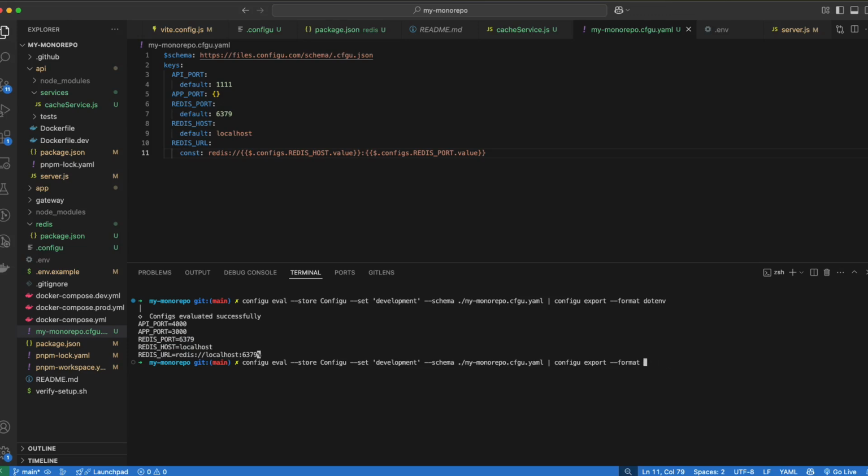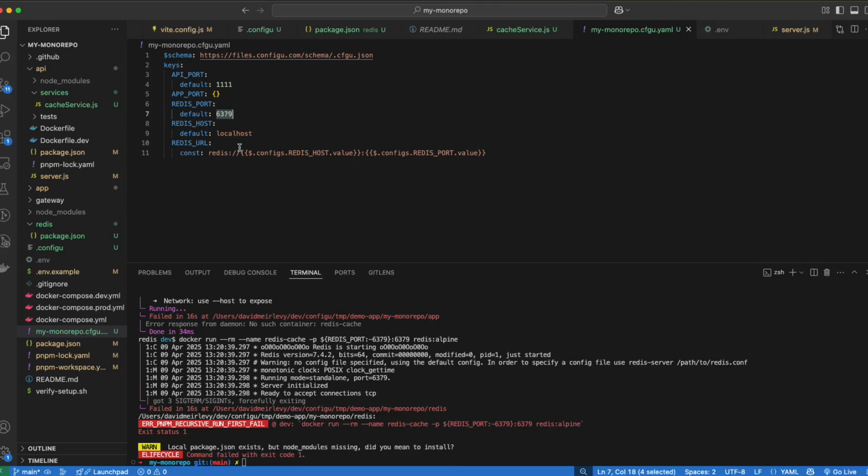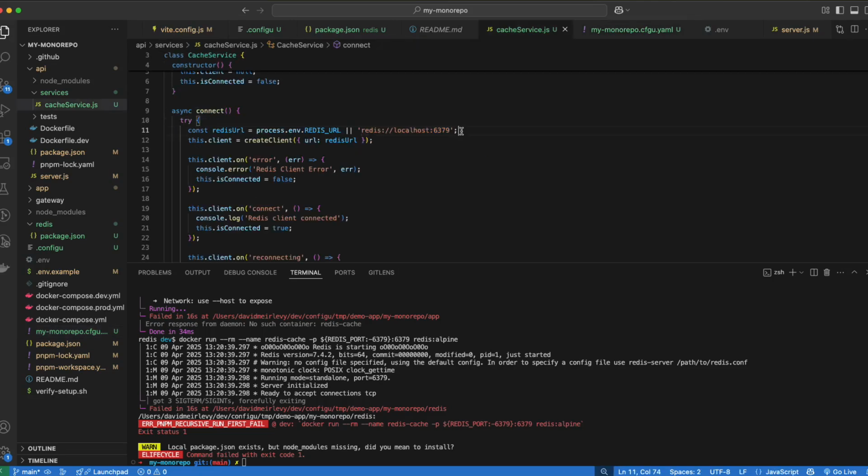Great. So now when I run my application, Redis itself will get a Redis port, and my API will choose to use the Redis URL. So Redis is connected. Let's try to change the values. For example, using another port like 6666. Which is great.